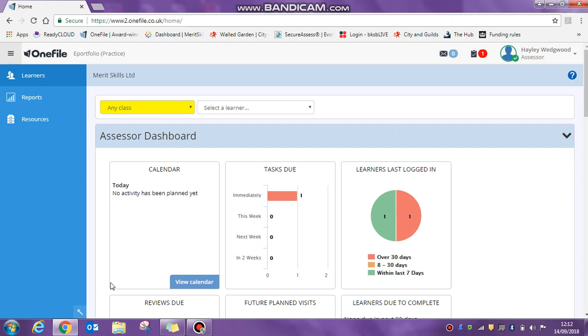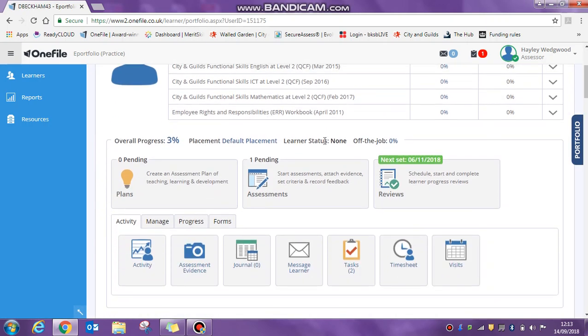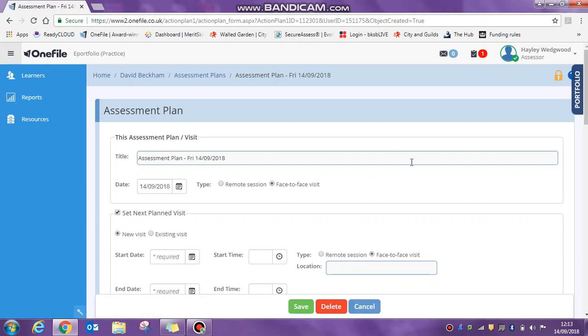So I've logged into my Onefile account. I'm going to select the learner which I want to complete a plan for. Scroll down, pending plans. So the little light bulb, create assessment plan. So I'm going to say I'm creating this plan today.